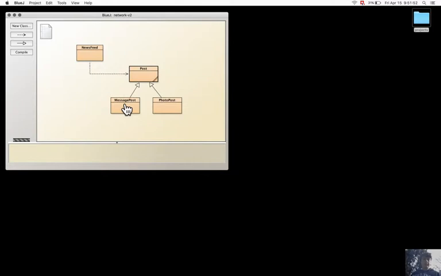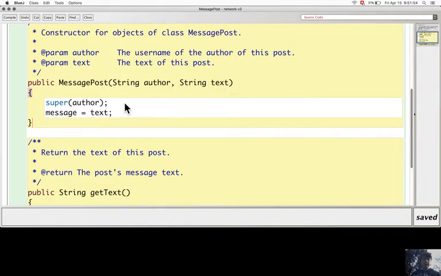Then in the MessagePost, there are two parameters that are passed to the constructor, the name of the author and the message text. And in here, in the constructor of the MessagePost, we can note that the subclasses have this super keyword, which is a superclass call.